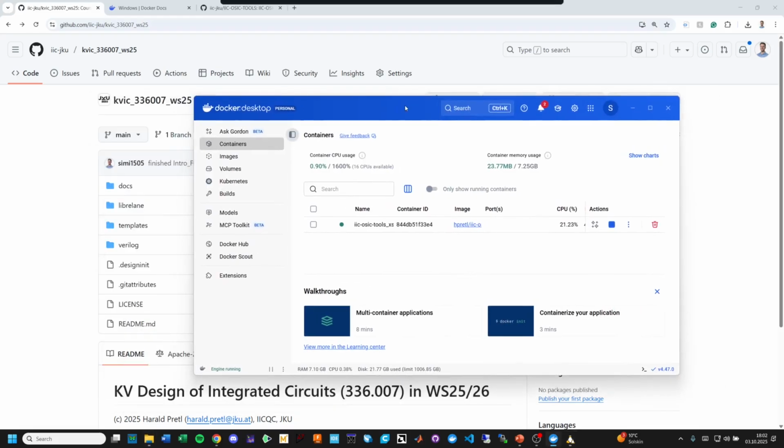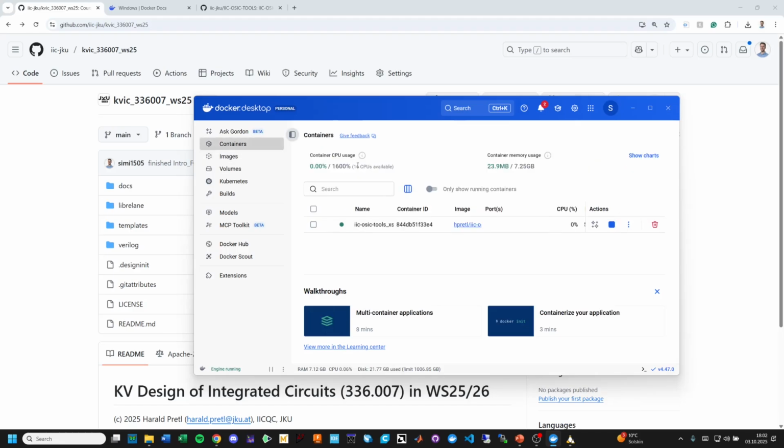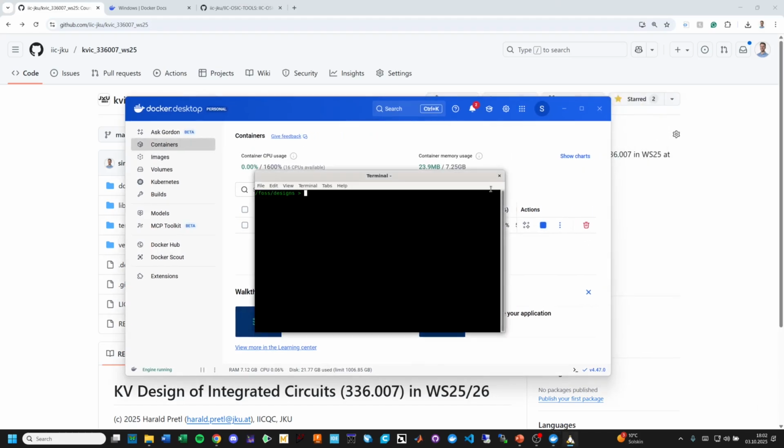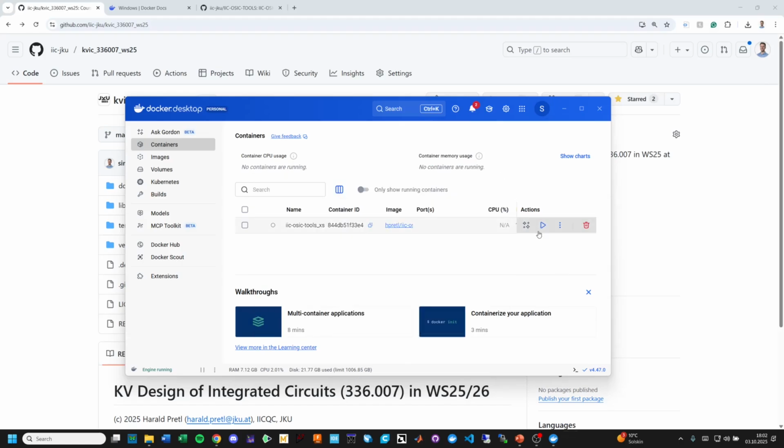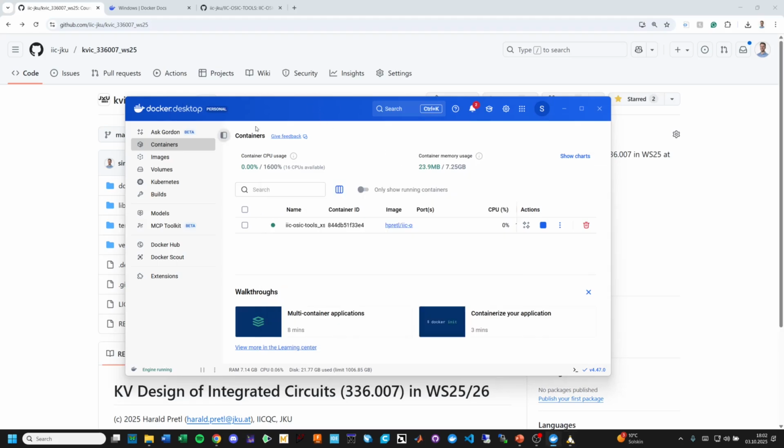And now let's have a quick look in here. So now we have the image, which has been created 3 days ago. So this is the September update. And then we have our container in here. And if we close this, then we every time can start our container here. So now the IIC-OSIC-TOOLS container is installed. You only have to start the Docker desktop software and press the play button, and you're good to go.